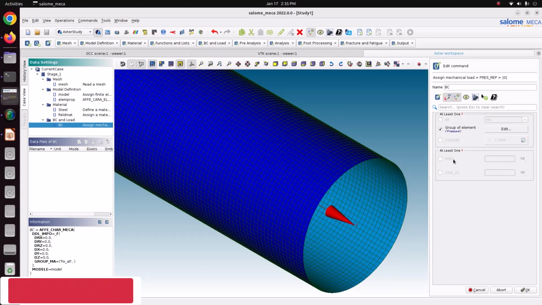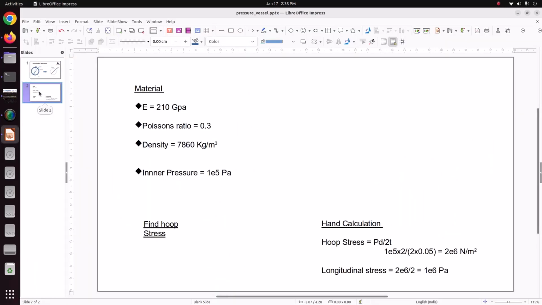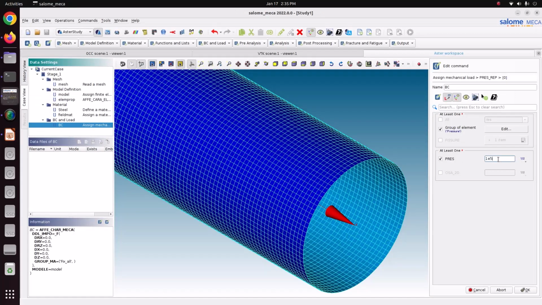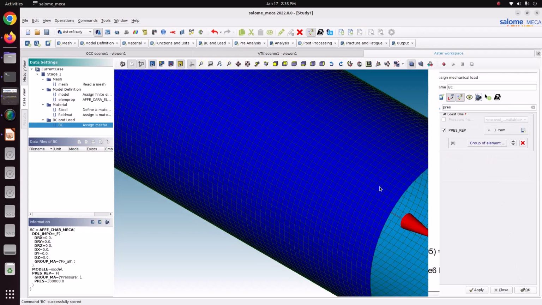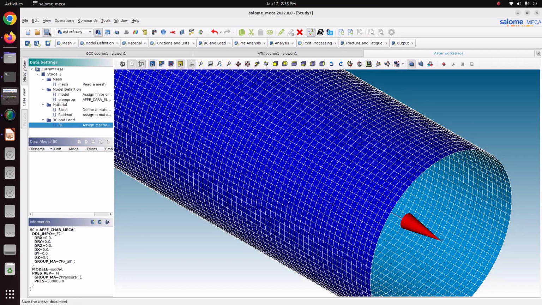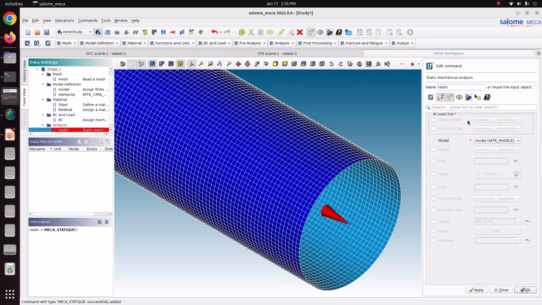This is not required. The pressure value is 1 e power 5. Just say OK. Just apply and OK. Now I have created the fixed boundary condition as well as the load of inner pressure of 1 e power 5 Pascal. Now we'll create the solver or analysis, the static mechanic solver, that is mecha static solver.